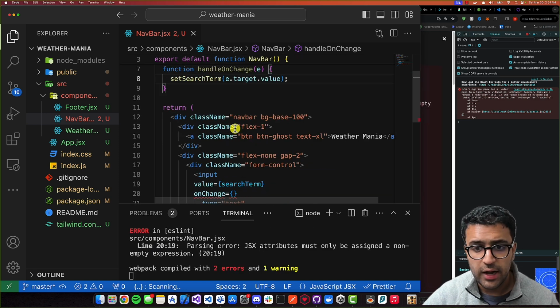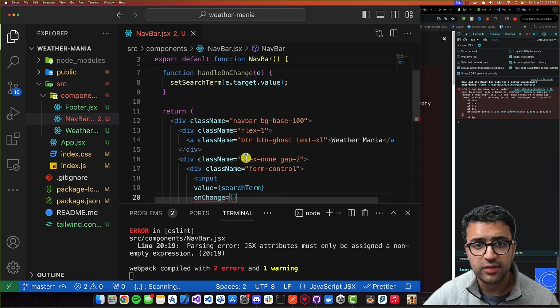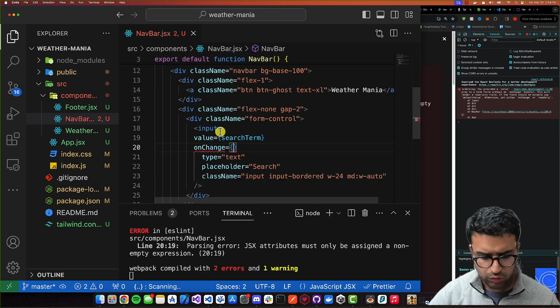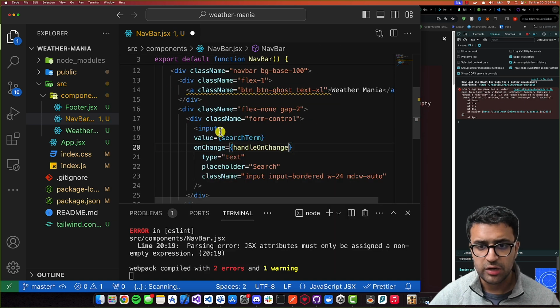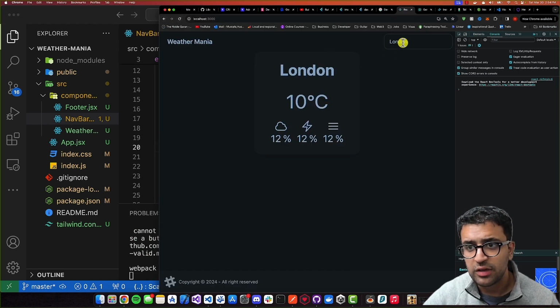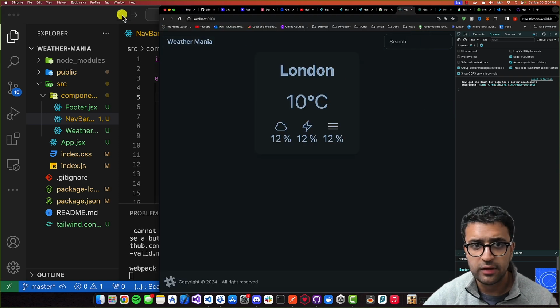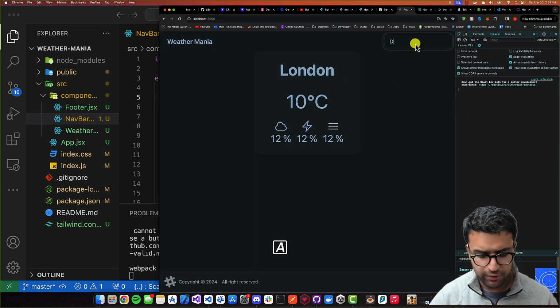So now that this is done, I can come down to where I have my input and I'm defining the onChange. And now I can set that to be this function. So I will do handleOnChange like so, and do command save, restart our application. And now you can see it's London by default. But now let's remove this initial state that we're setting and set that to be an empty string. Now if I type in Dubai, you can see that it's updating on the fly.